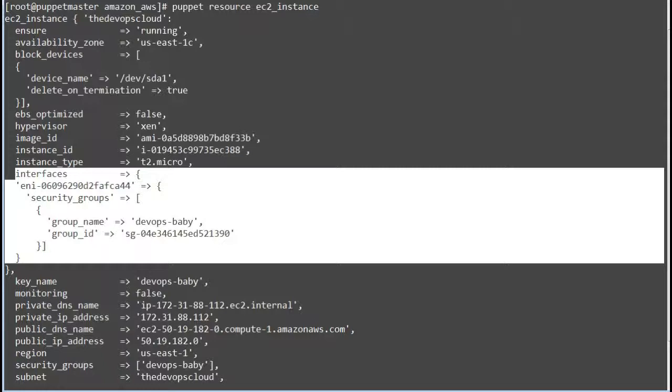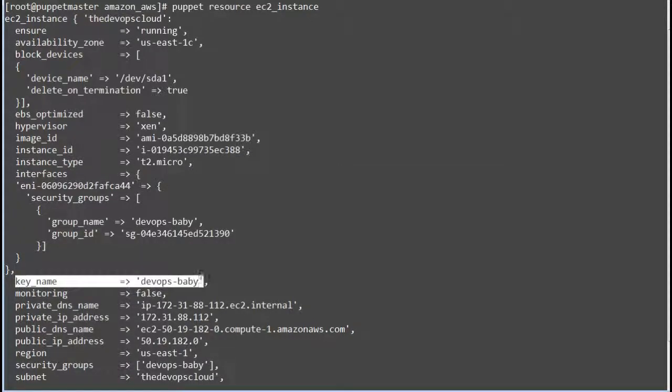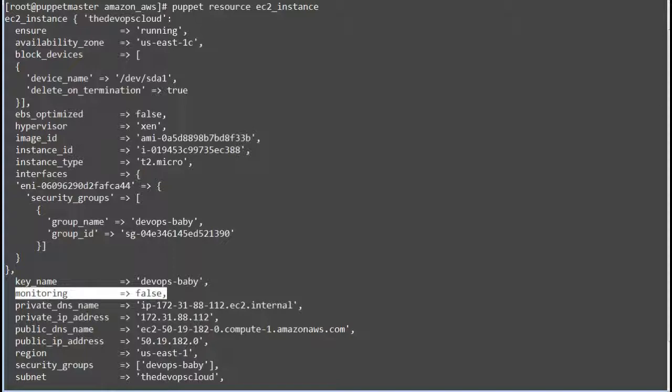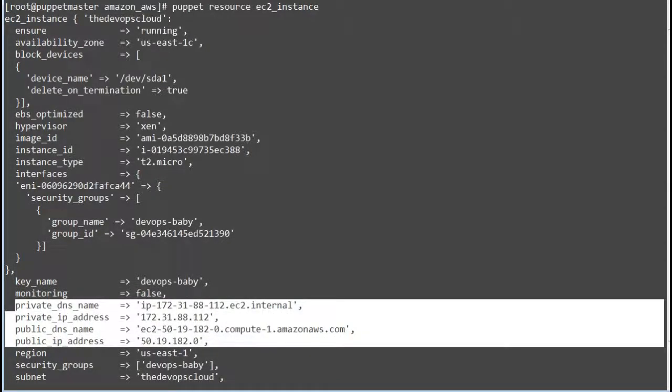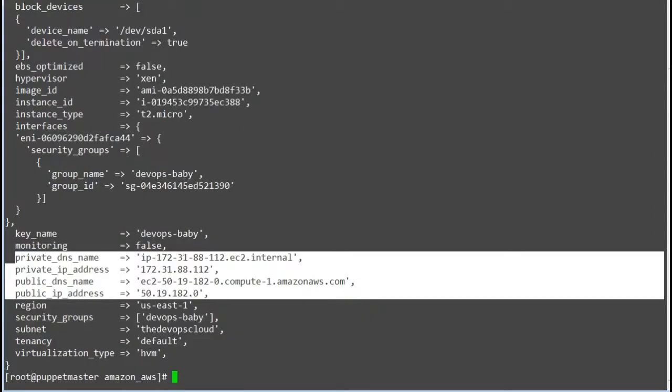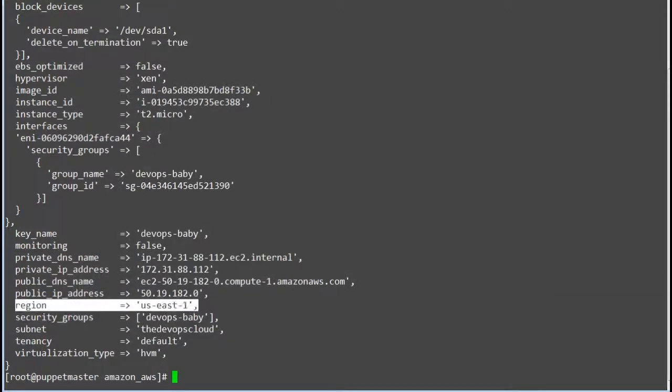Group_ID of the security group. Key_name, or a tag assigned to your EC2. And the networking details like private_DNS_name, private_IP_address, public_DNS_name, public_IP_address, region, and then security group name and virtualization_type. Region is US East 1, or the region of your EC2.